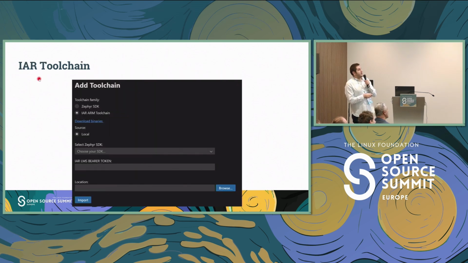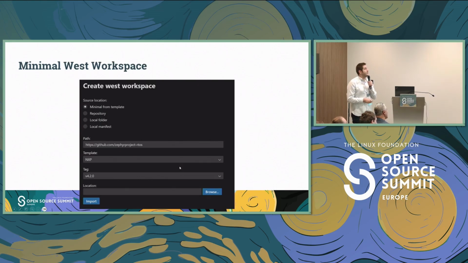We also support IAR because IAR is pretty nice. So we can just specify the IAR toolchain. By the way, the IAR toolchain needs to be attached to a Zephyr SDK. This is their setup. So you can just select it and you can continue.